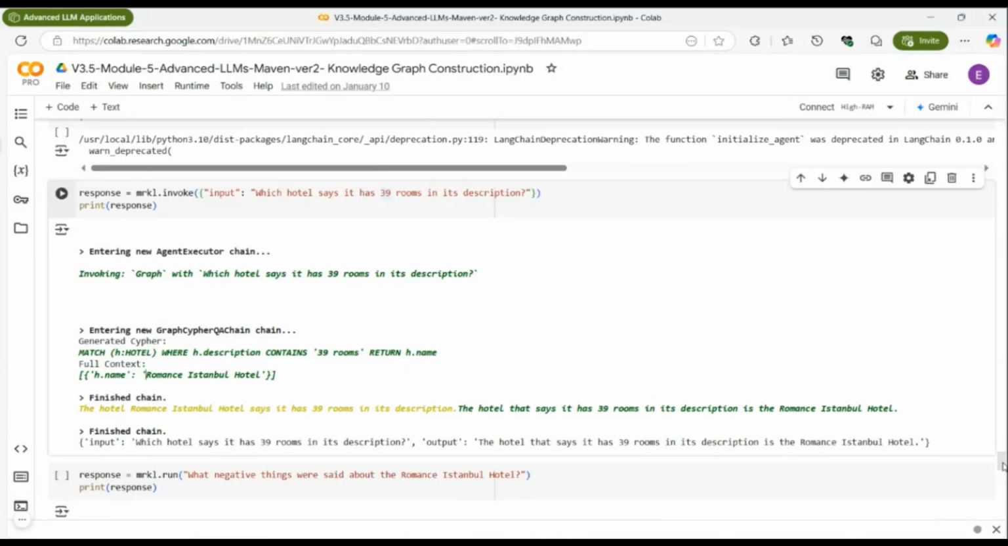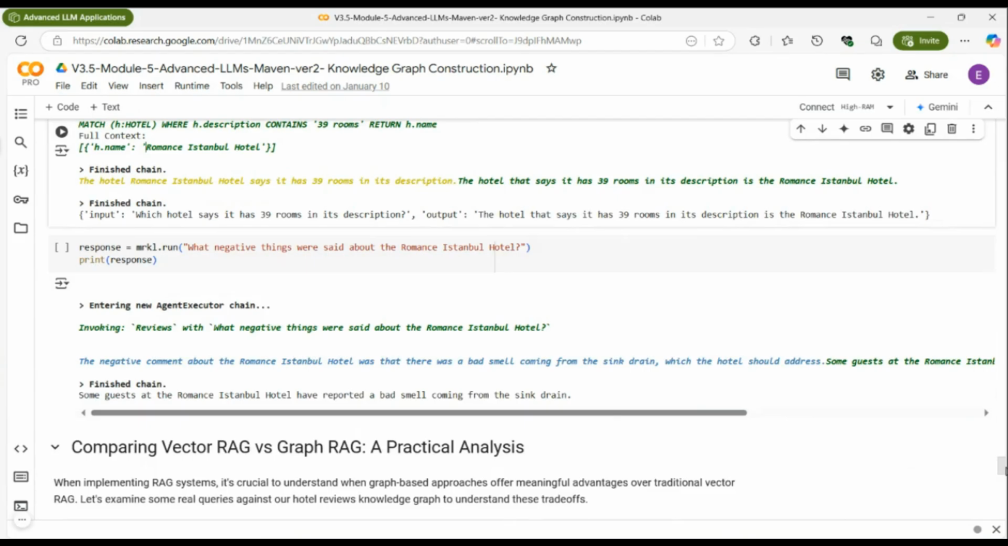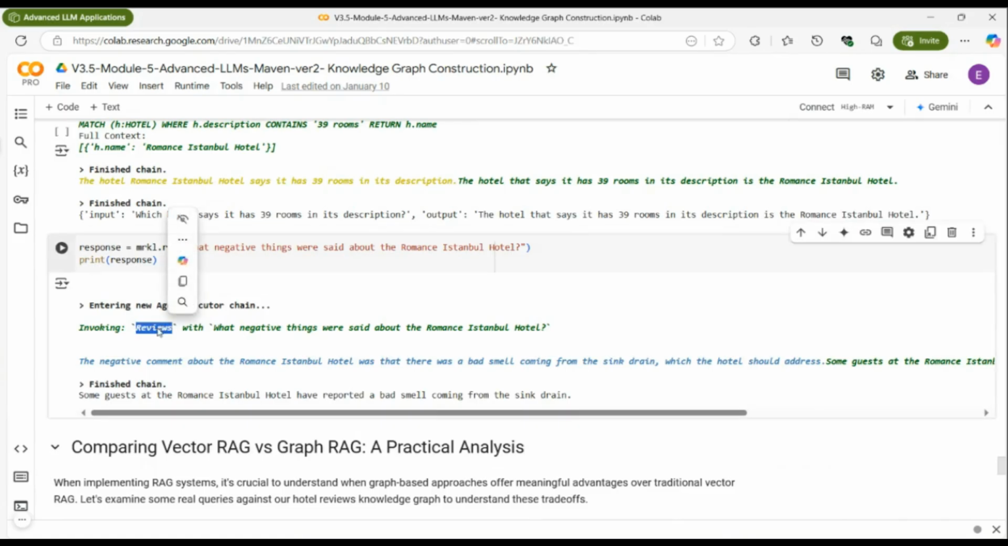Or we are able to ask it what negative things were said about the Romance Istanbul Hotel, in which case it calls the reviews tool. And then it gets back an answer describing reports of a bad smell from the sink drain in some of the reviews.